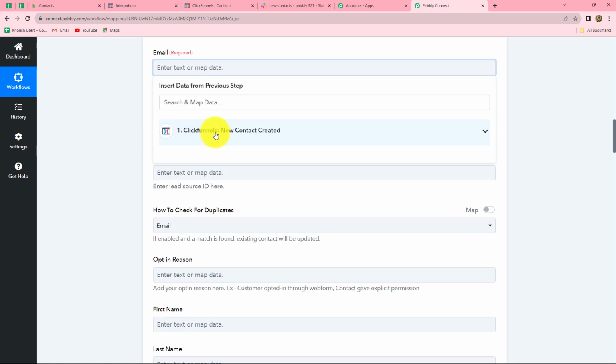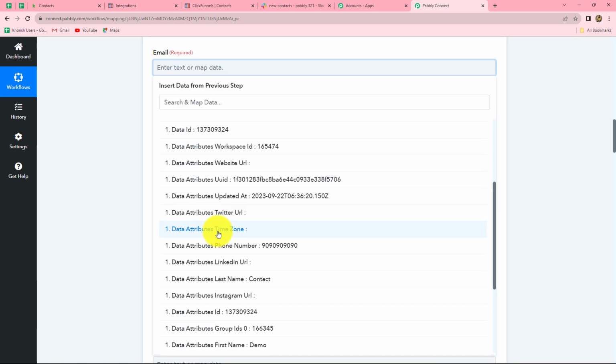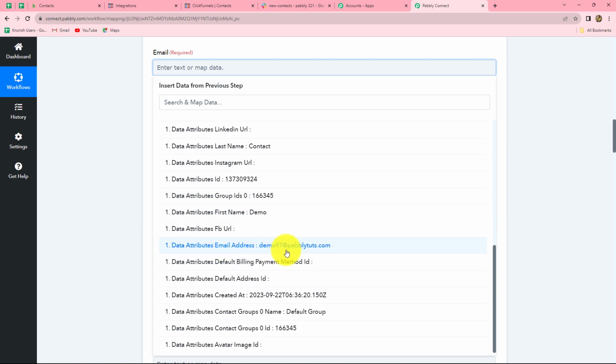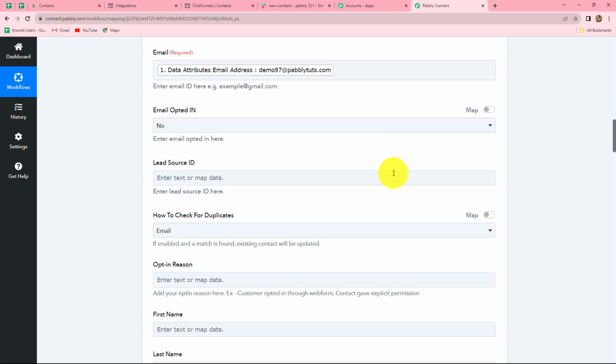So I am going to map the email by using my previous step like this, and here I will scroll down and we can find that email is given over here, so it is mapped. Because I have mapped the data instead of entering it manually, every time a new response is captured here in Pabbly Connect, these fields will automatically be replaced with the new details. But if you enter this detail manually instead of mapping, then it will become static and it will not change with every new response.